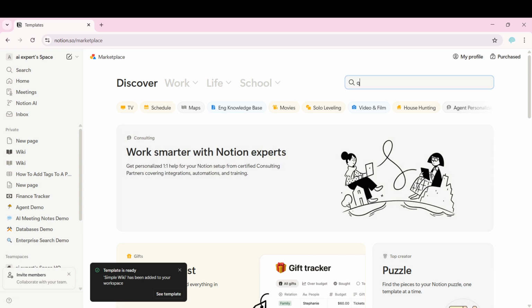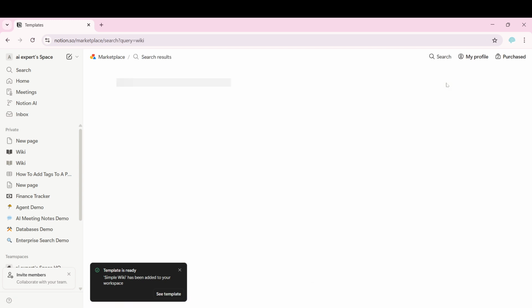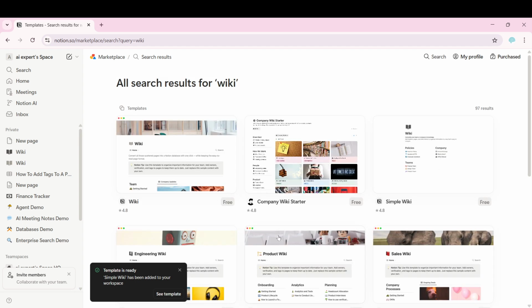The Wiki template jump-starts your structure, so you don't have to build from scratch. It's perfect for beginners because it comes with a sensible layout that's easy to grow over time.